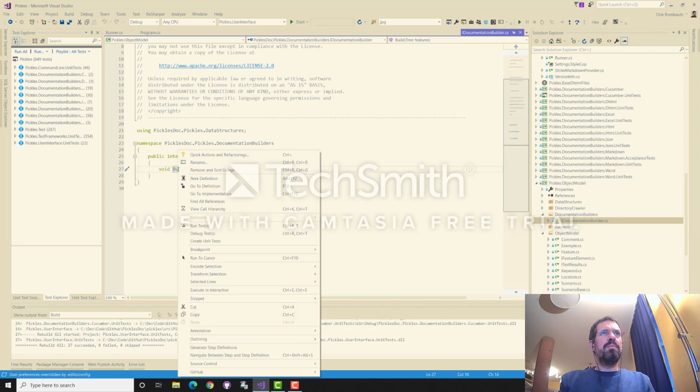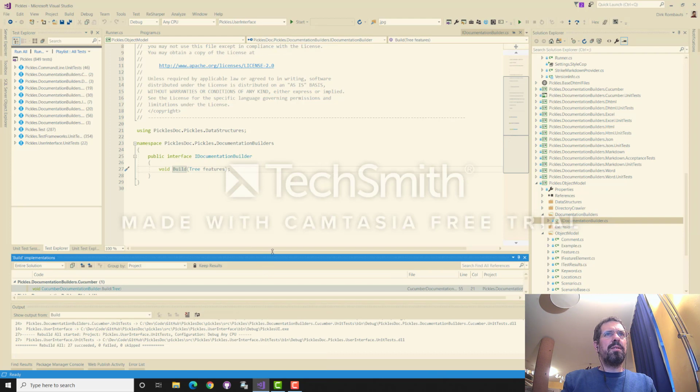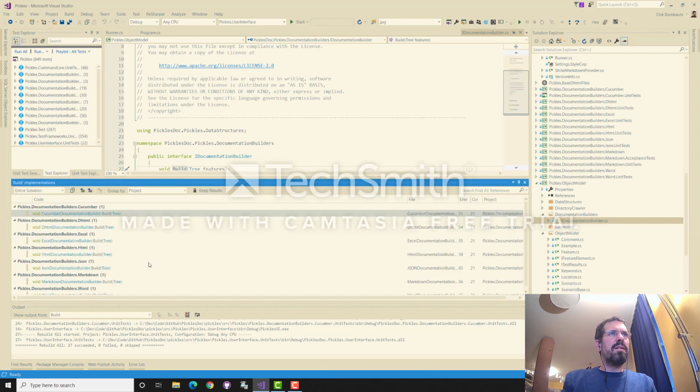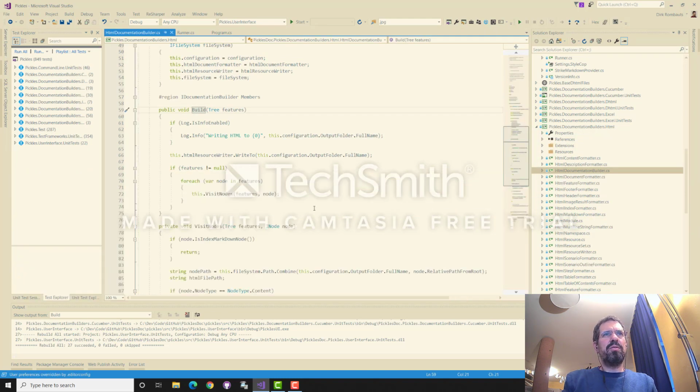Let's look up one of the implementations of this method. I personally like the HTML implementation. It's one of the earliest, it's one that I know best. Good. There's a bit of logging. We write some resources.